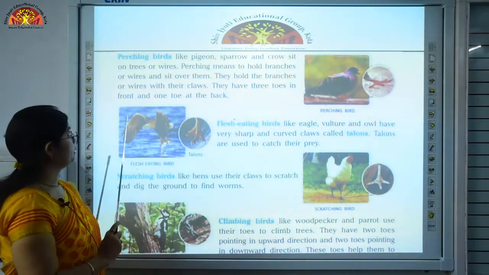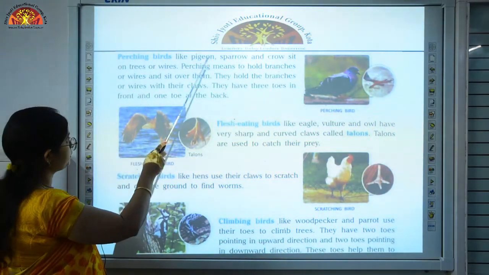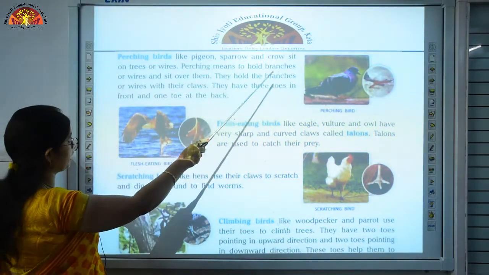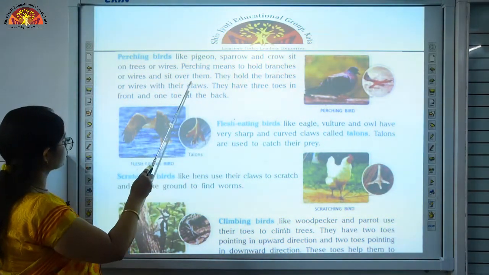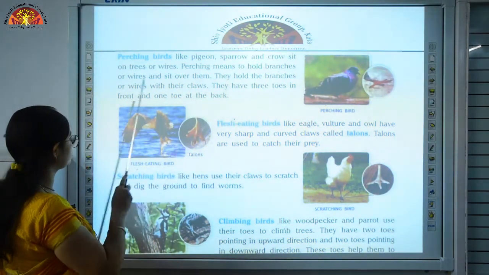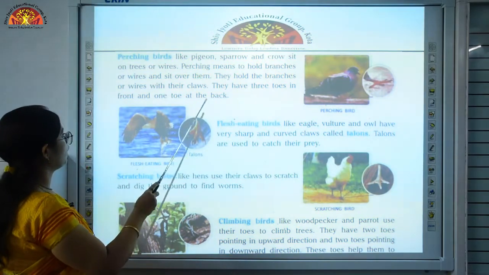So the first example is perching birds. Like pigeon, sparrow and crow sit on trees or wires. Perching means to hold branches or wires and sit over them. They hold the branches or wires with their claws. They have 3 toes in front and 1 toe at the back.